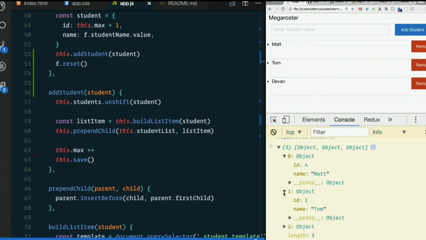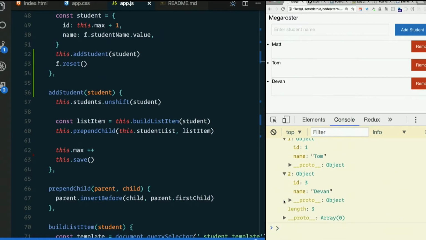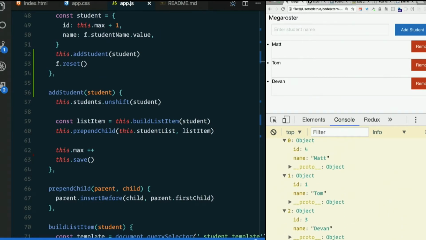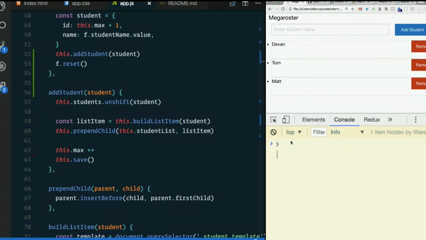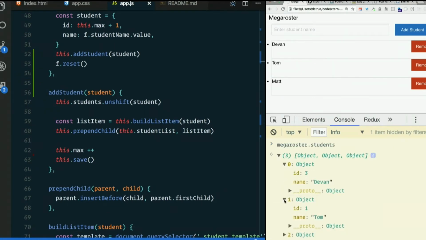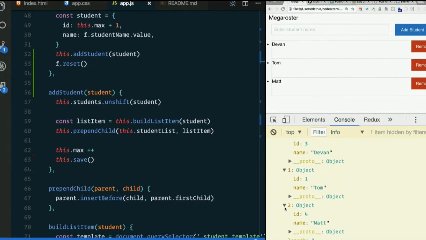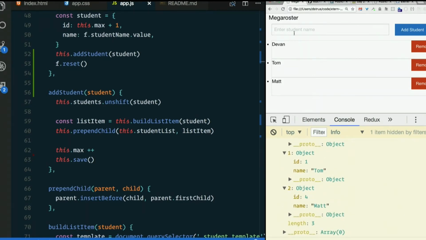Matt has an ID of 4. Tom has an ID of 1. Devin has an ID of 3. Cool. Refresh the page. Now, we have 3, 1, and 4, just like we did. Let's add another one.